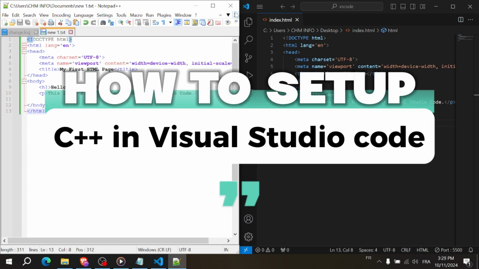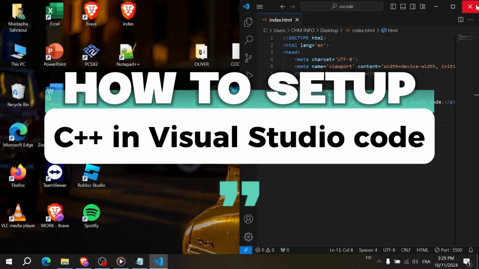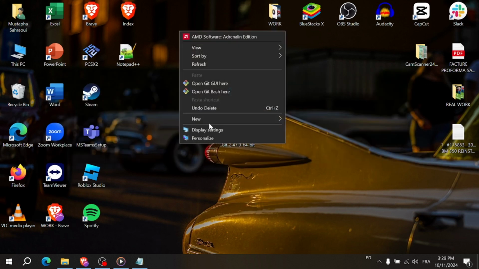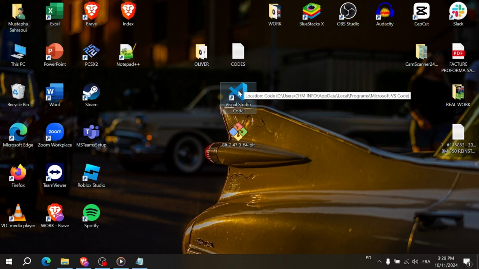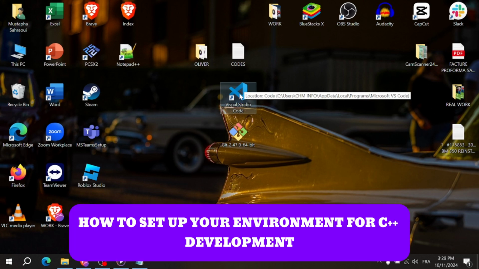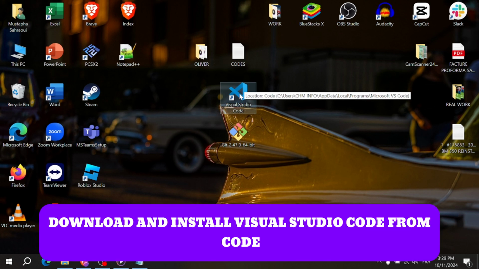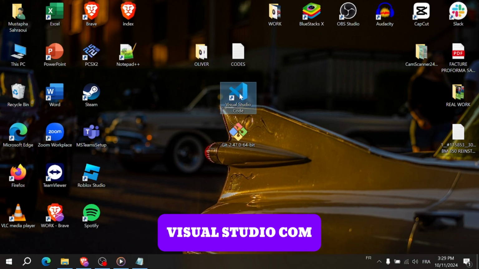How to set up C++ in Visual Studio Code. Ready to start coding in C++ using Visual Studio Code? In this quick tutorial, I show you how to set up your environment for C++ development. Let's get started. First, if you haven't done so, download and install Visual Studio Code from code.visualstudio.com.